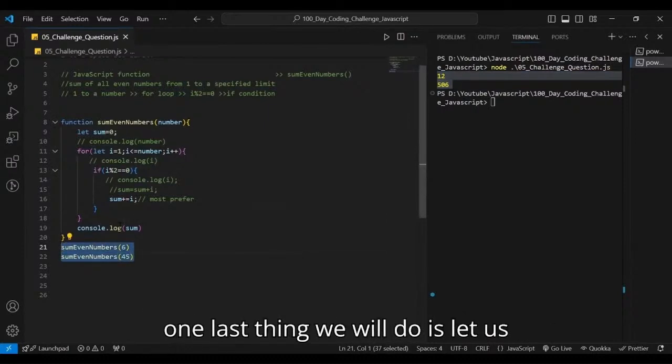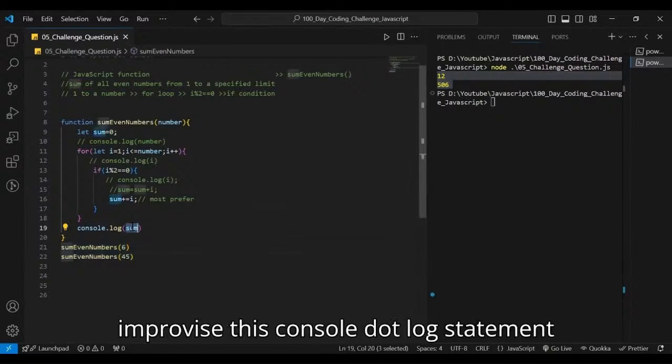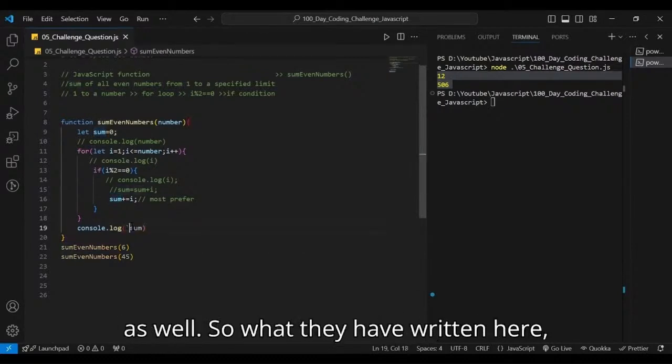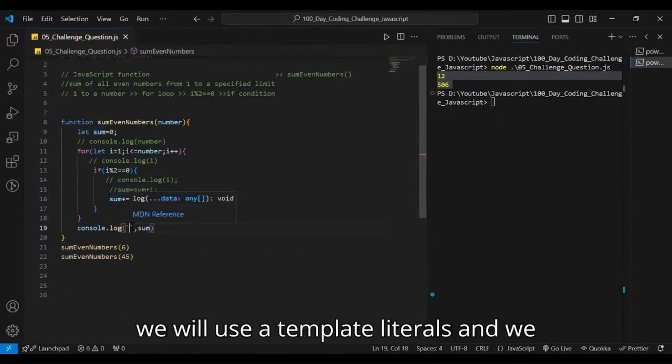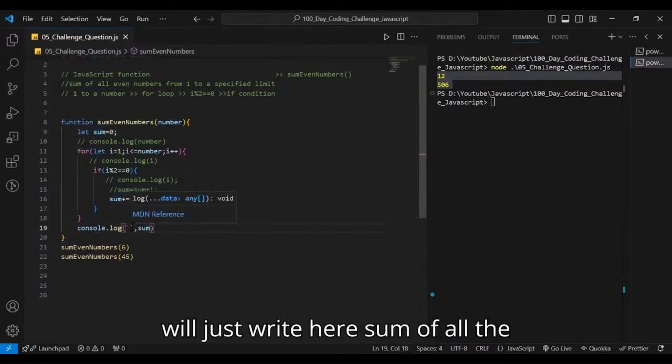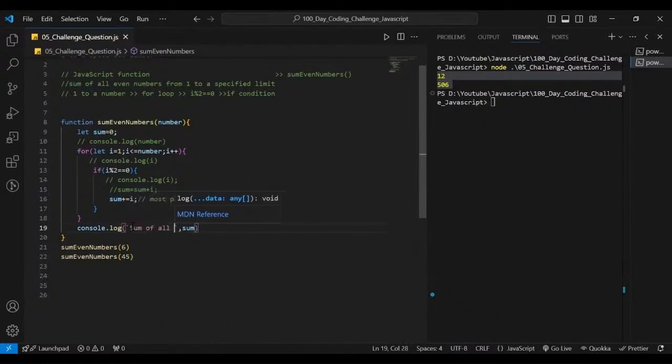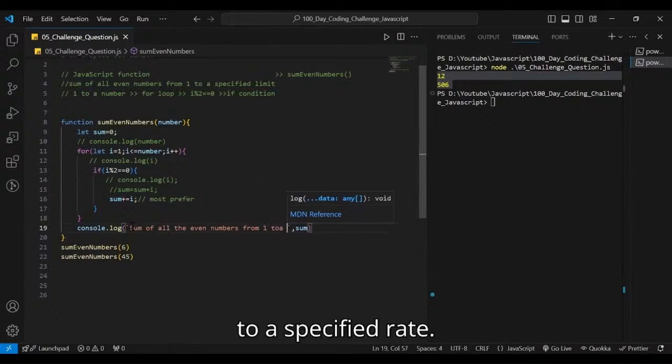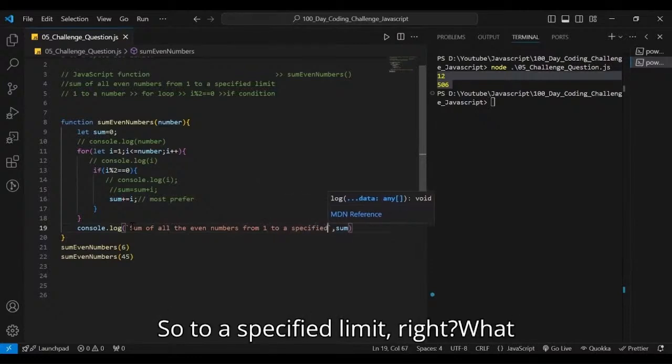Now, one last thing we will do. Let us improvise this console.log statement as well. So what they have written here, we will use template literals and we will write here: sum of all the even numbers from 1 to a specified limit, right? So to a specified limit, right?